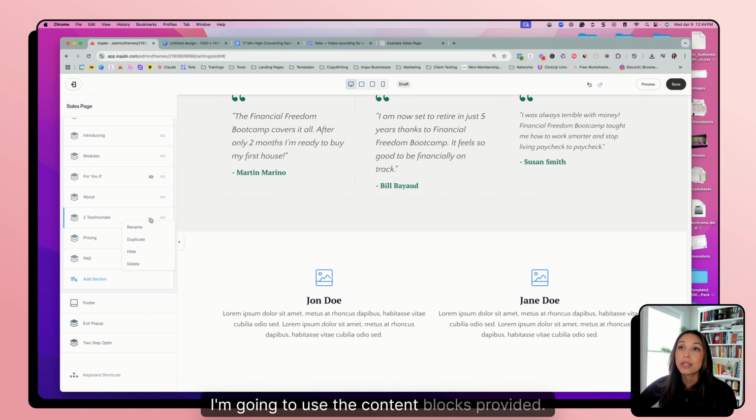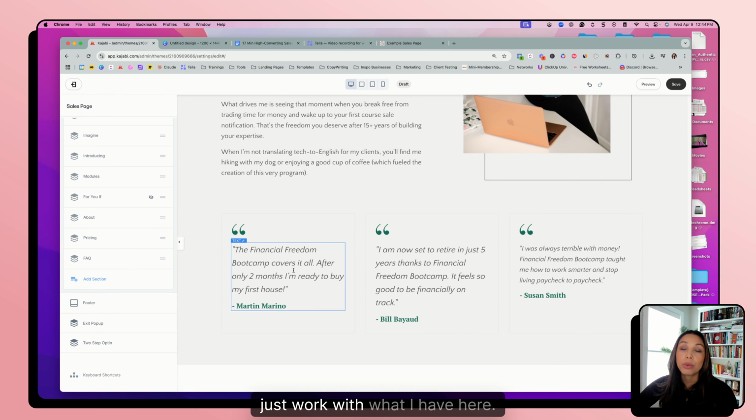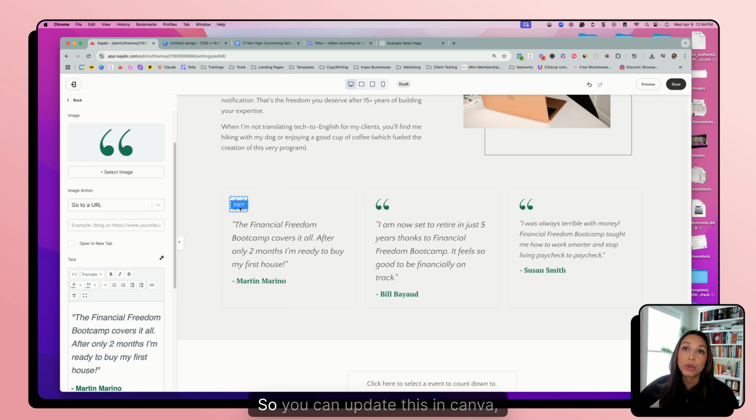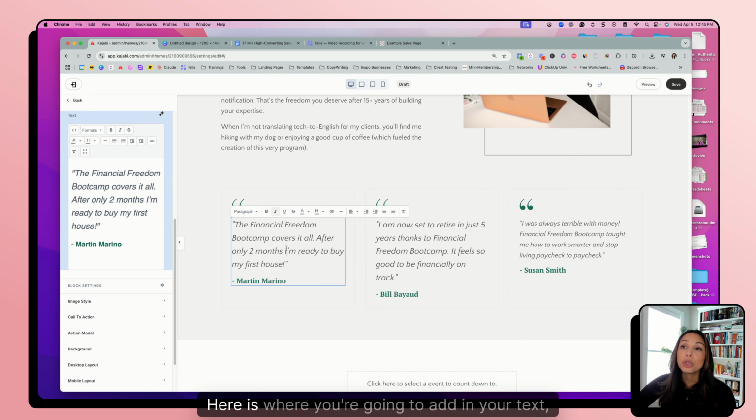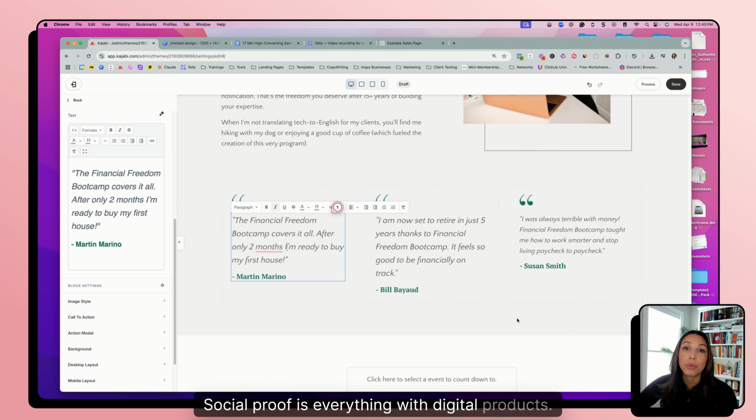I'm going to use the content blocks provided, so I'm going to delete that additional section and just work with what I have here. So clicking on here, know that this image, you can update this in Canva, just searching quotes, changing the color, and uploading that image just like we've done throughout the rest of the page. Here is where you're going to add in your text testimonial and who it's by, right? So for the sake of time, I'm going to leave these, but you always want as many of these as possible on your entire sales page. Social proof is everything with digital products.